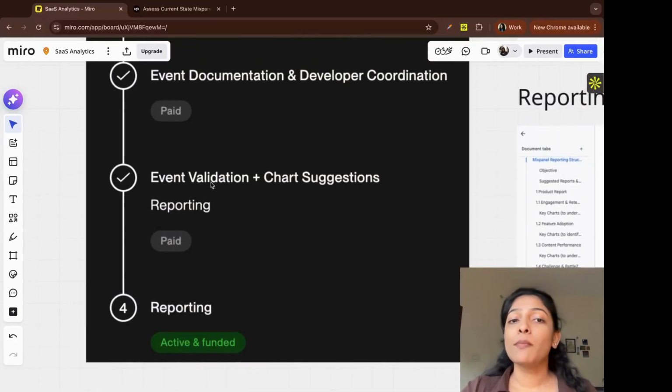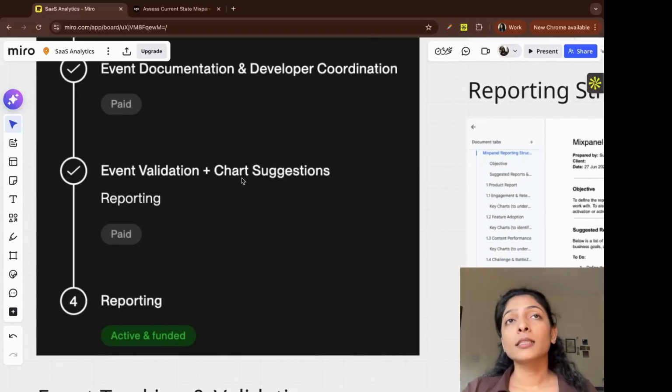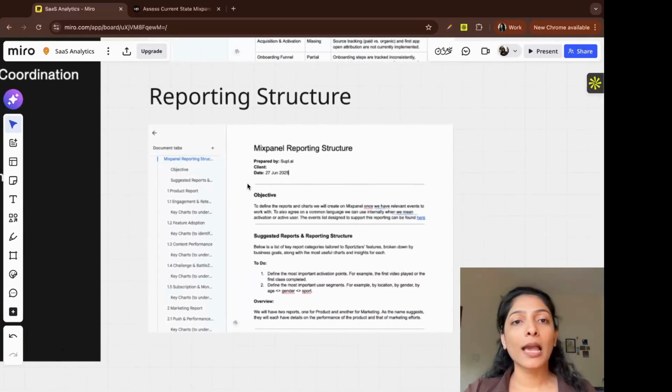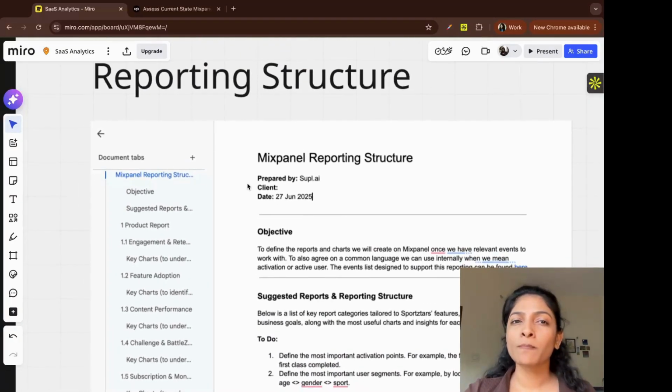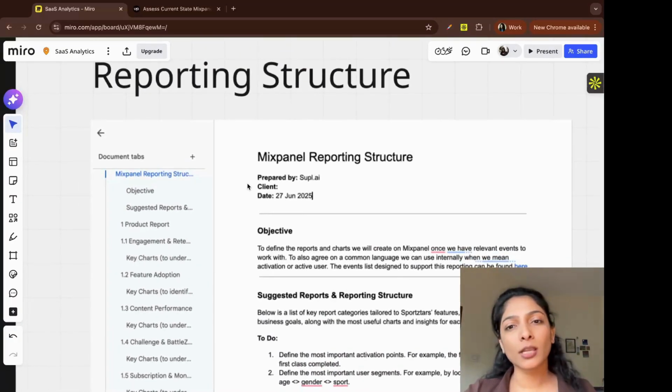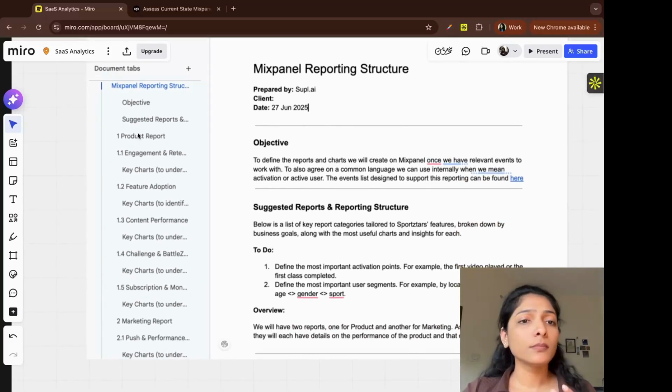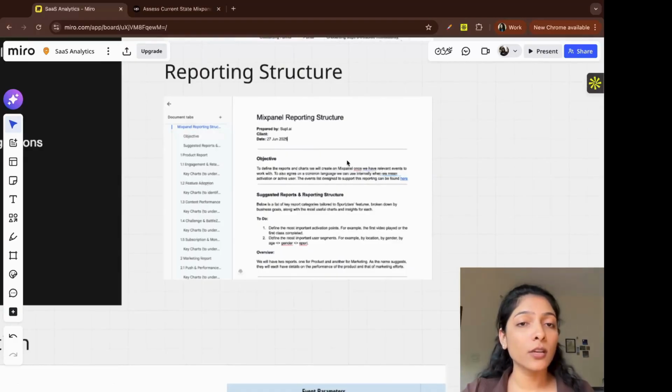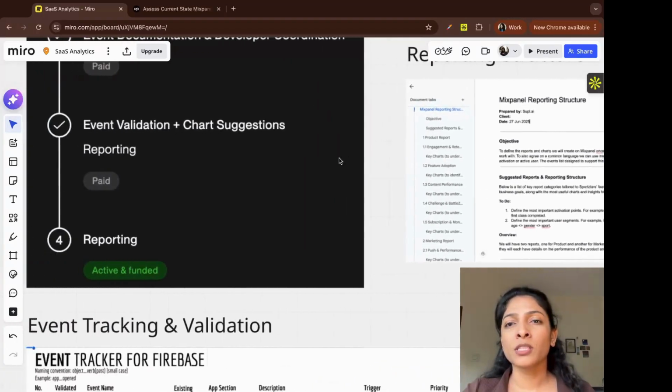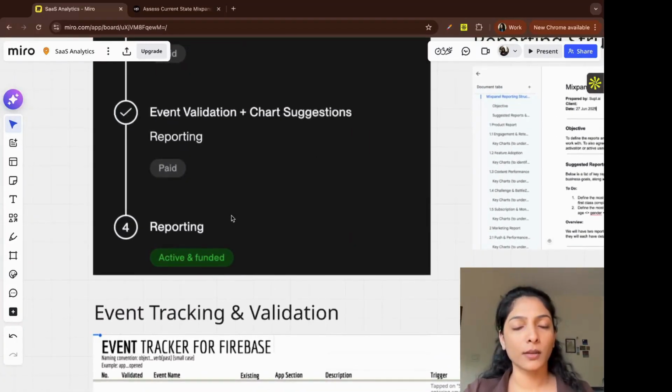So the next step is for us to do the event validation and then coordinate with you to align on KPIs if they are currently scattered. At the end of this stage, what you'll have is a detailed reporting structure based on the KPI definitions that we agree upon, right? So you will have different sections here listing what it is going to track, what the key charts are that are going to be in there. So this is again essential for us to work together to align on what becomes the output of this entire project, which will be the reports, right?